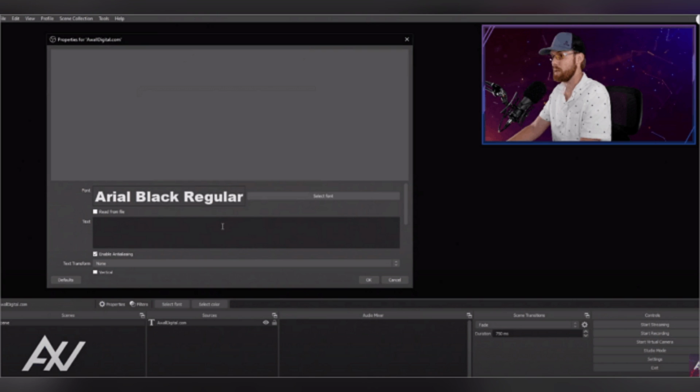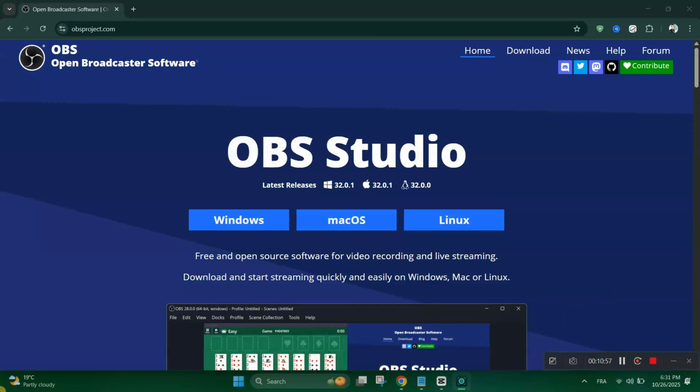You can repeat these steps to add multiple text layers, each with different fonts, colors, or animations. And there you have it, a clean, easy way to personalize your OBS streams or recordings with text.